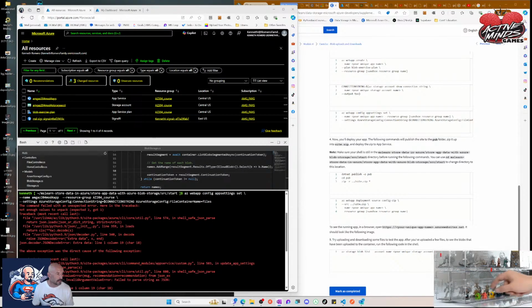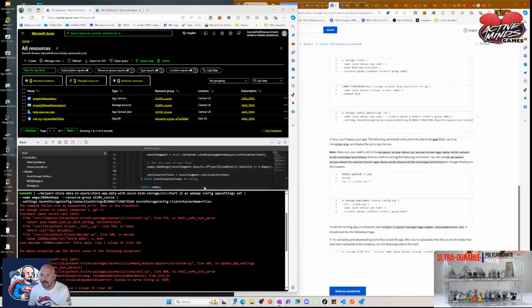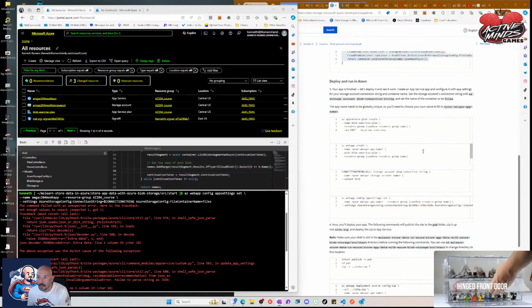Azure storage config. We're setting the connection string. And we're setting the file container name to files. I feel like there was another thing that referenced files. Maybe I didn't do that correctly. Get the storage account connection string with the az storage account show-connection-string and set the name of the container to be files.